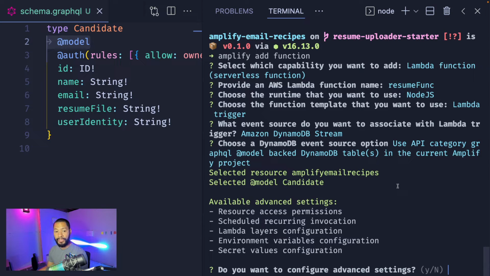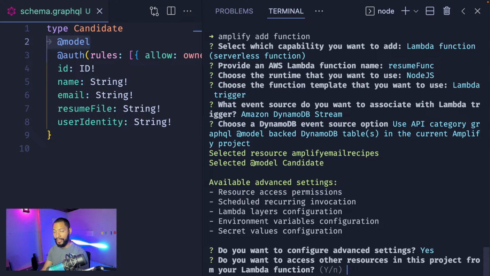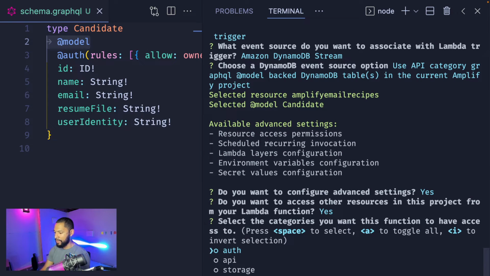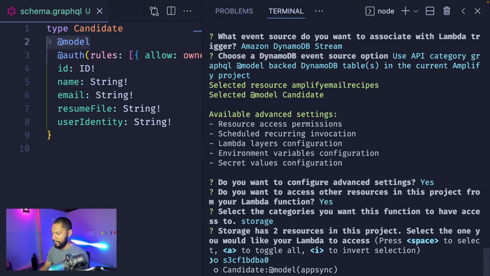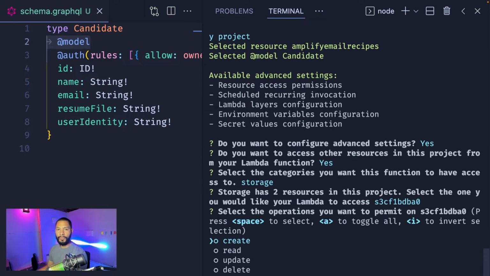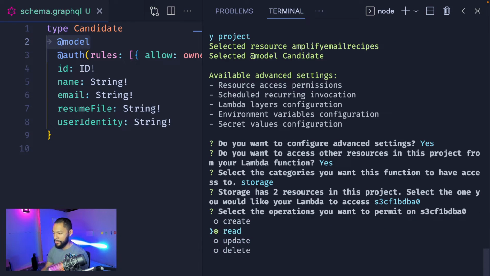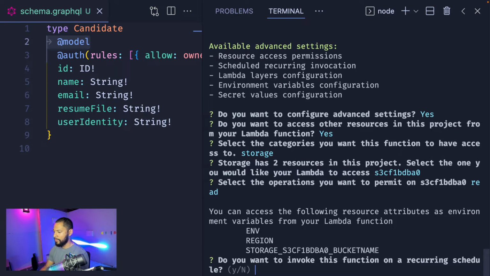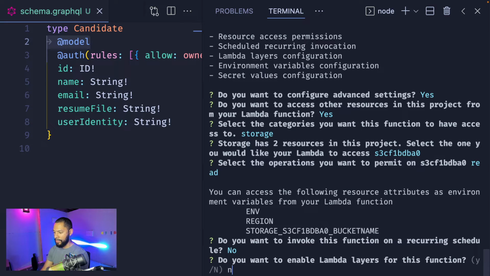Pretty cool. Now with these advanced settings, this is going to be different than normal because we are going to hop into some of these options here. So let's say that we do want to access other resources, meaning this function needs the ability to hop into that S3 bucket. So let's say yes, we're accessing other resources. It's going to be storage. And there is our S3 bucket right there. Now, what does this function need the ability to do? As I just mentioned, it has to read from this bucket. So do we want to invoke it on a recurring schedule? No, but note that because we did select we want access to the bucket, it's automatically going to add this environment variable for us. Super cool stuff, but no on the recurring schedule, no on Lambda layers.